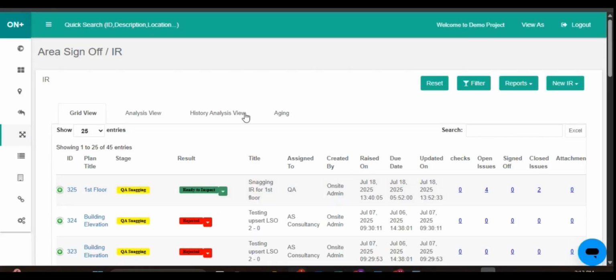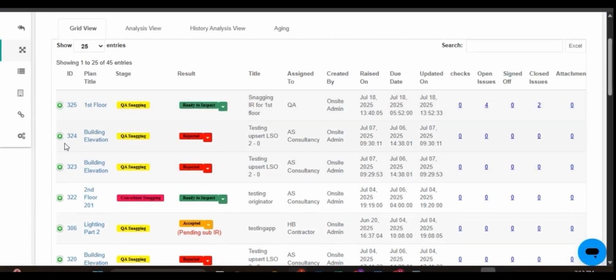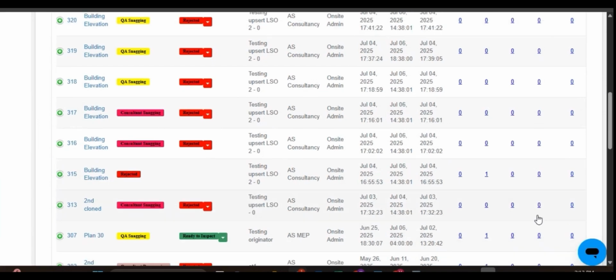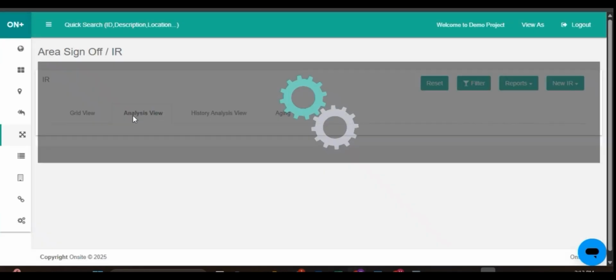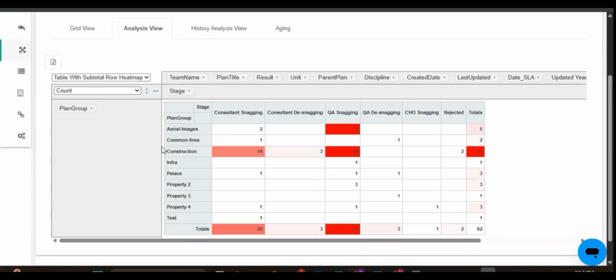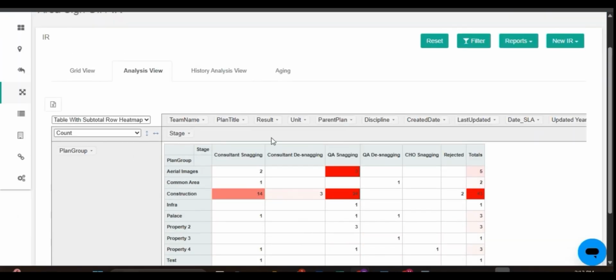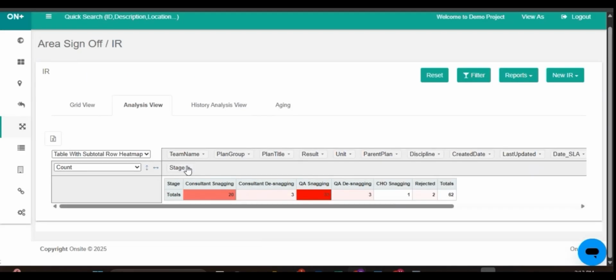Now let us look at the different analytics and dashboards and reports which we can generate from the system concerning all the inspection requests which we have throughout our project. Jumping into the Analysis View tab, we have a customized report section where you can drag and drop the records that you need and generate the report in any way that you want.